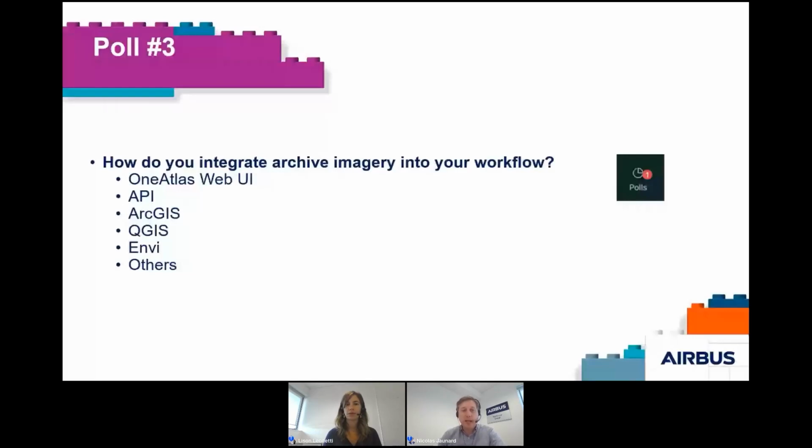So how do you integrate archive imagery into your workflow? Do you use the OneAtlas web interface? Are you using API, ArcGIS, QGIS, ENVI, or any other software? So we leave you some seconds to vote. I can see what's coming in.